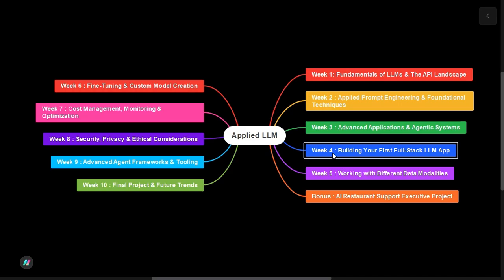Yeah. So that would be the week, and week 5 would be working with different data modalities, like not just limiting to text. How do we work with images, videos? We build the apps to actually do video transcription kind of thing, and all that stuff. Yeah, that's week 5.